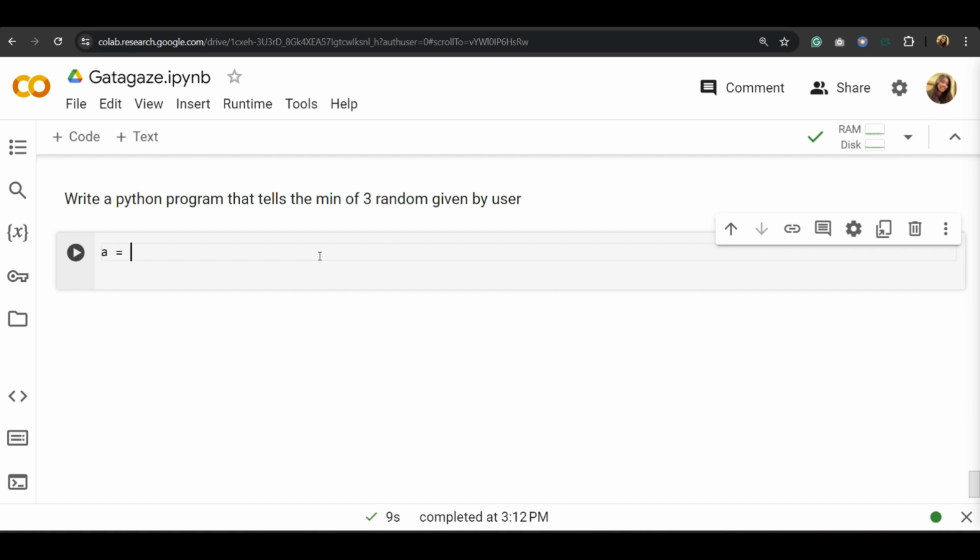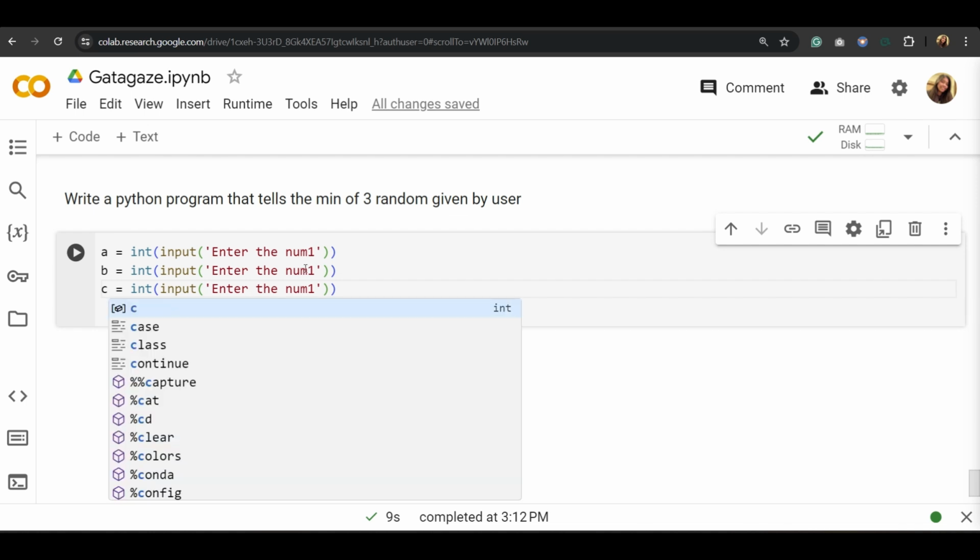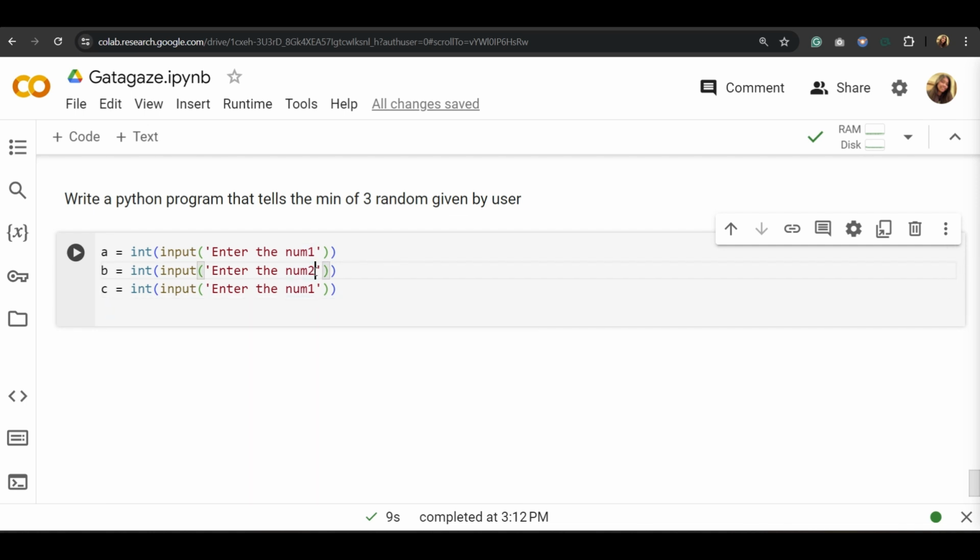A is equal to integer input. We have to write, "Enter the number 1." As it says, three random numbers given by the user, we have to do the same thing. I'll just copy and paste it, and we write B and then C. We'll change the prompt here to number 2 and here to number 3. So this first condition, which says three random numbers given by the user, is satisfied. We have done that, right?